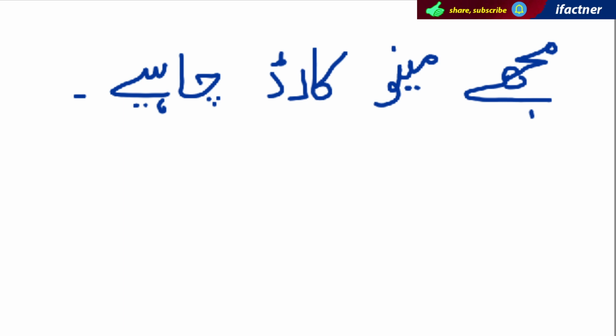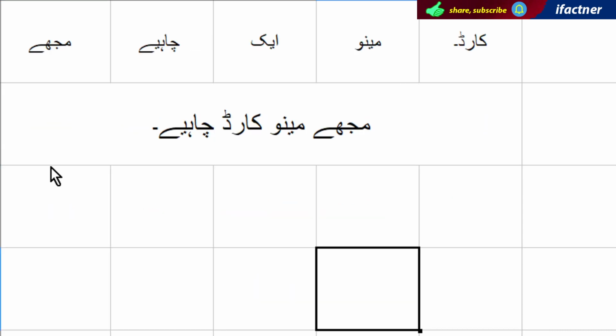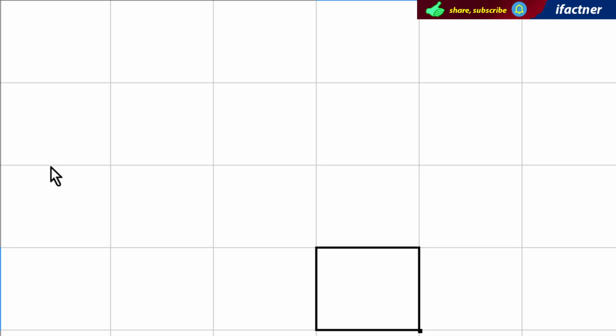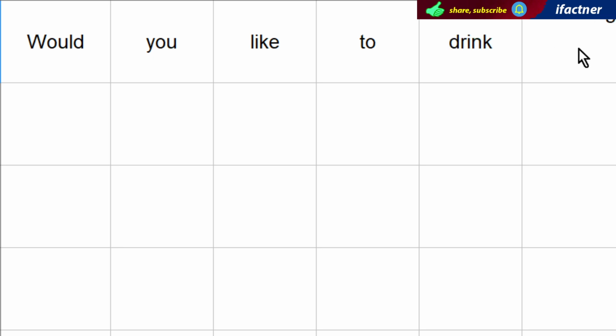Now let's suppose the waiter asks us, would you like to drink something? So first let's type it in English. Would you like to drink something? So now he is asking us, would you like to drink something? And then we put the question mark.